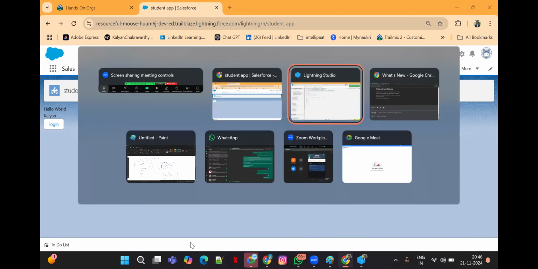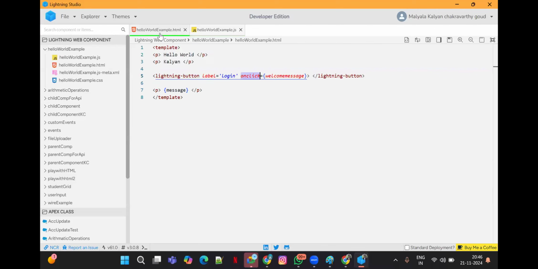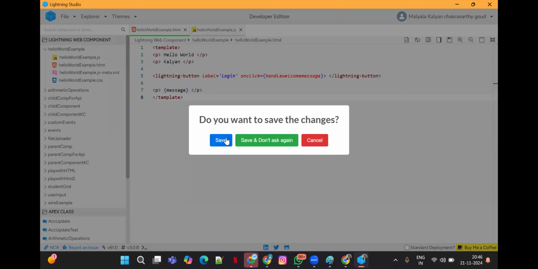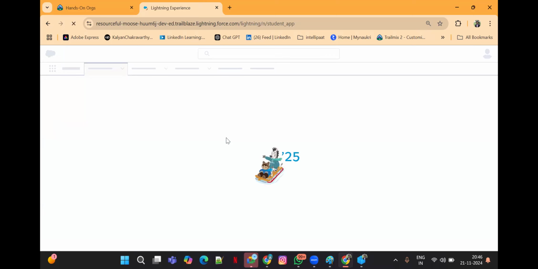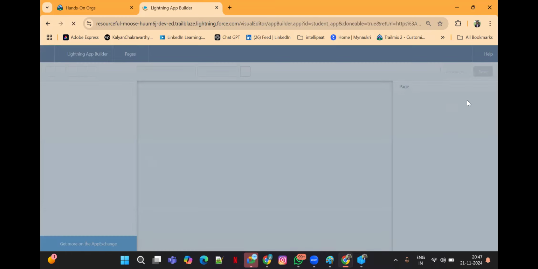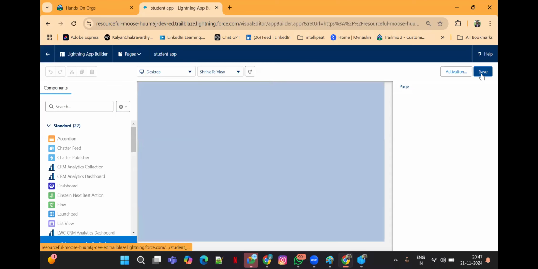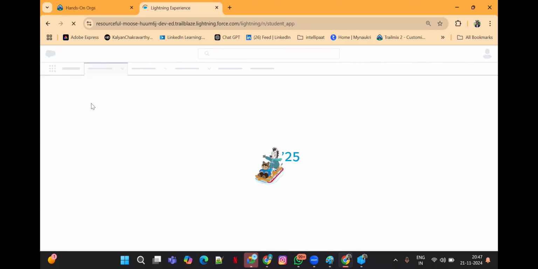Yeah, sorry, my bad. I have written a mistake in the on click. Okay, it's my bad. So let me save it. Control Shift R. Let me save it. Now let's run it again.